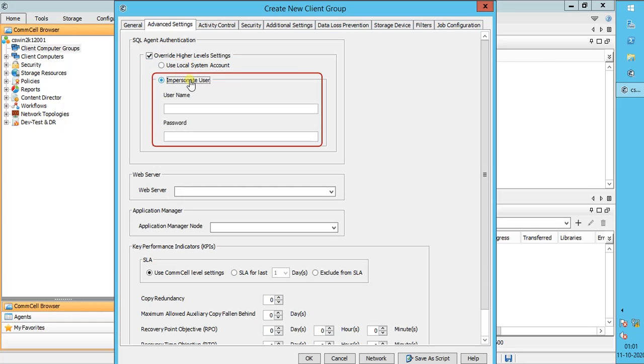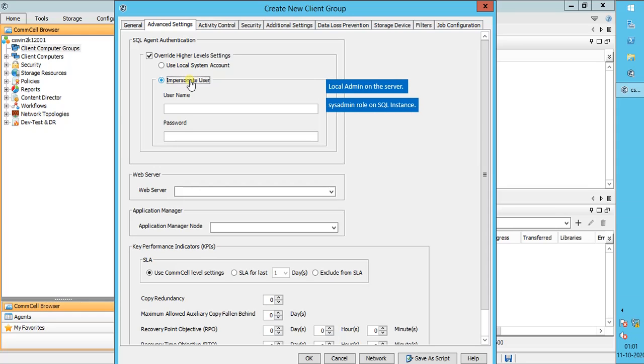Using Impersonate User, you can enter a username and password for the Windows user account that has permission to perform backup, restore and browse operations. The user account must already be set up on the client, and must have local administrator privileges, and be a member of the SQL sysadmin role for the SQL instance.